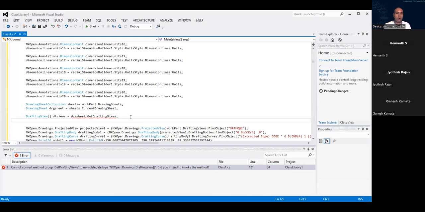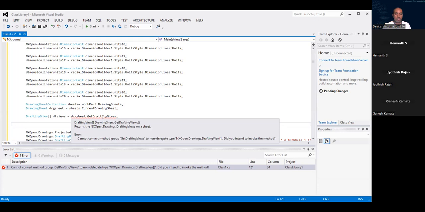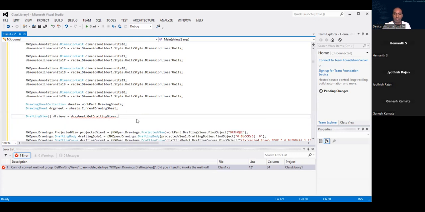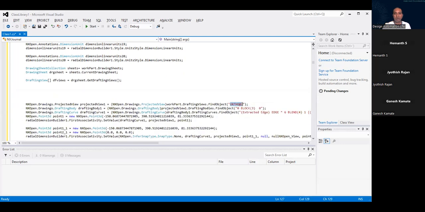Then I can go on and declare the next. There is something here. I cannot convert get drafting views to drafting view array. Something maybe there. Oh, I am actually missing this bracket. That's it. Okay, now I can initiate the for each loop on the drawing views to find out the drawing view with this name ortho at 2.